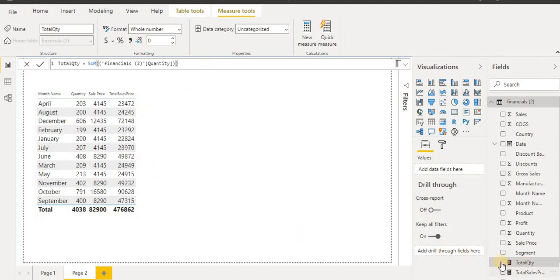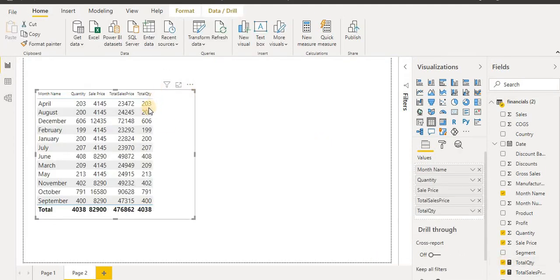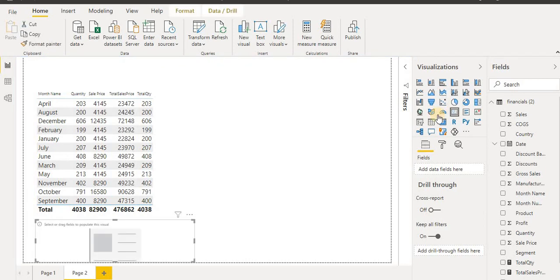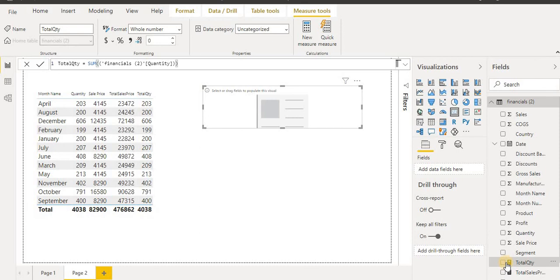If I take this total quantity into this table, we can see the total quantity it is showing like this. And if I take it into a card, we can take this value into the card also. Let's select this total quantity, and we can see the total quantity is 4038. So this is the way of doing the calculation.